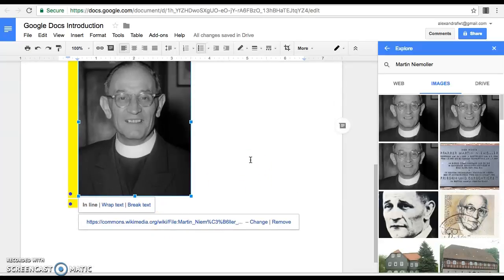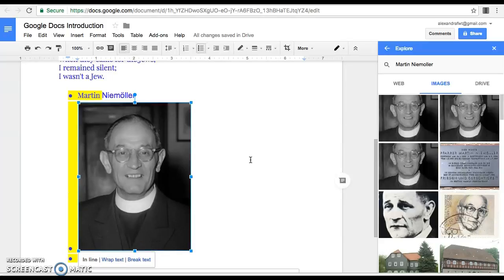Okay. So these are a few of the features of Google Docs. There's quite a few more. I think the more you play around with it, the more you will like it. But it does make typing and researching very easy and simple, and you can do everything within the document itself, which I really like.